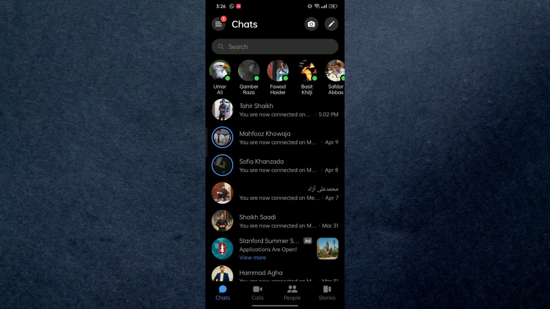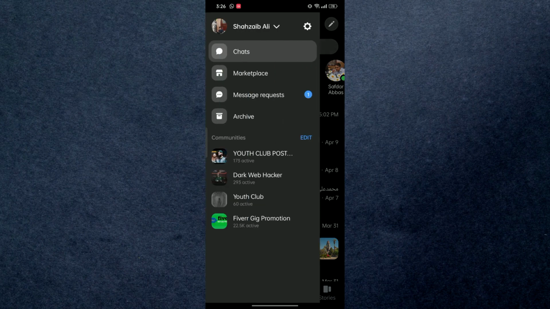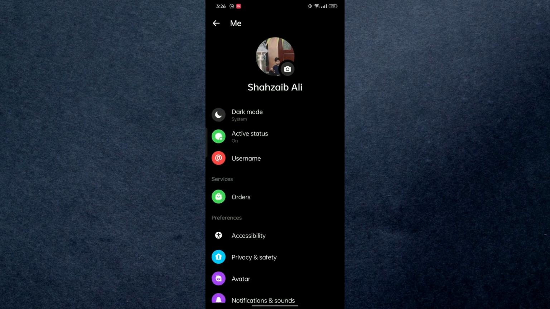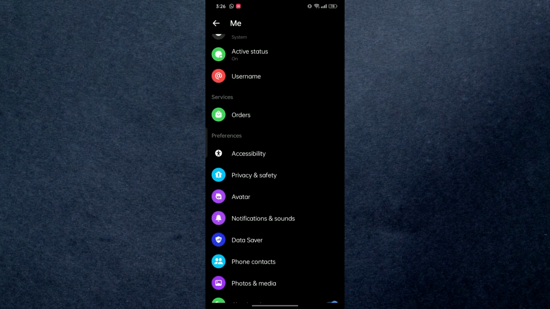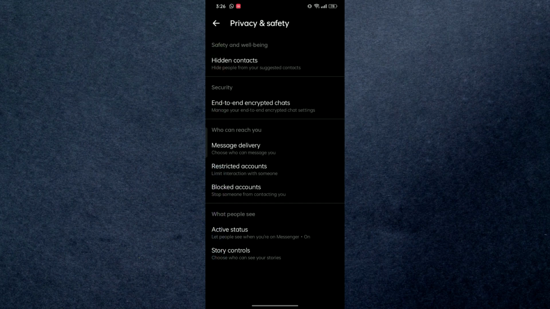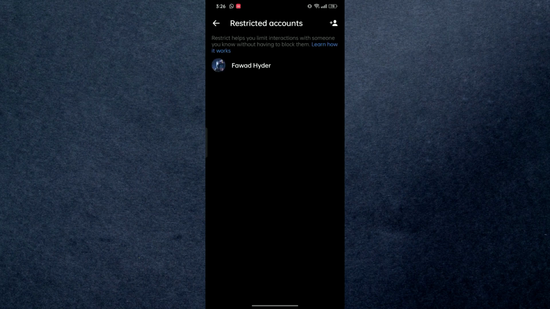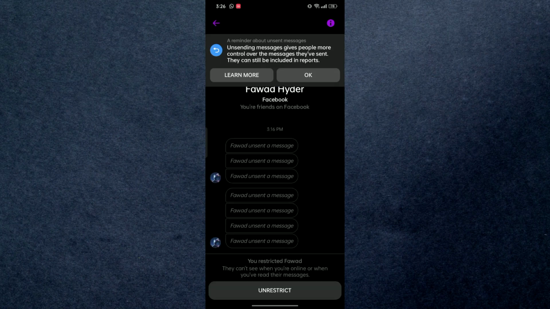Now to find it, simply navigate to the top left, click on these three horizontal lines and head to settings. Now in settings, scroll down and head over to privacy and safety. In here, you will find restricted accounts. So tap on that and here you can find your restricted chat. Just open it up and unrestrict it.